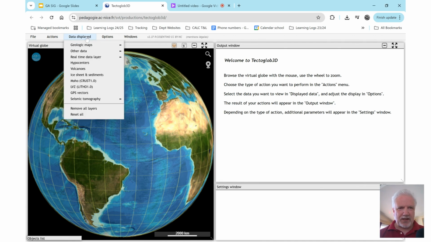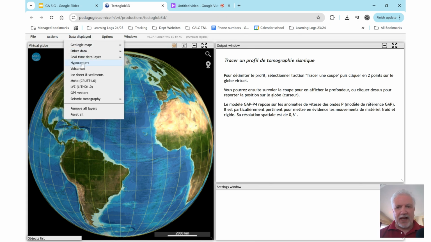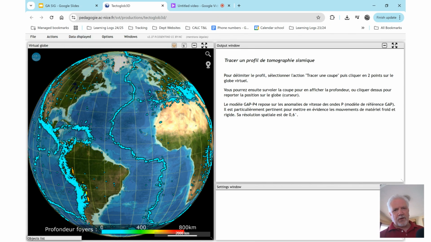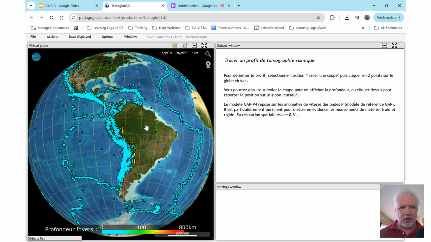So let's take a wee look. The first thing we've got to do is to get it to display some data. So we come down here for seismic tomography, and I'm going to pick the seismic tomography model. I also like it to display some of the hypocenters, which is the American term for earthquake focuses. And we can see that they're all appearing here.